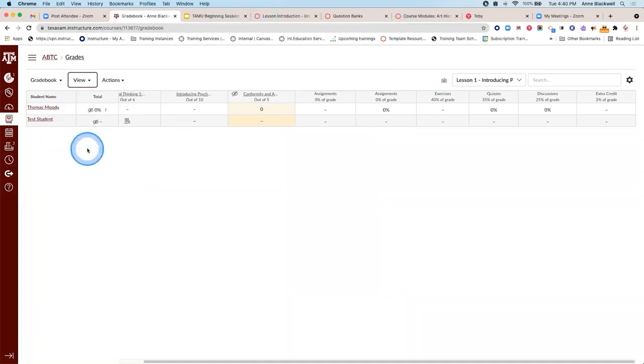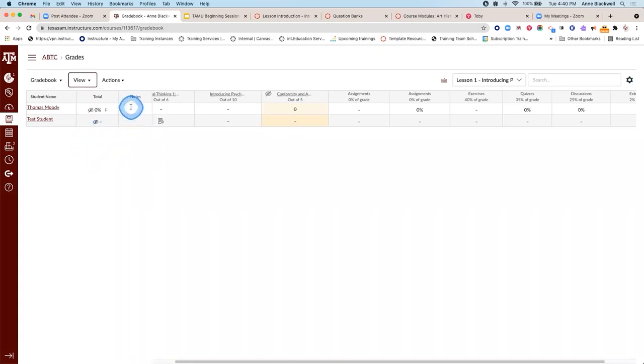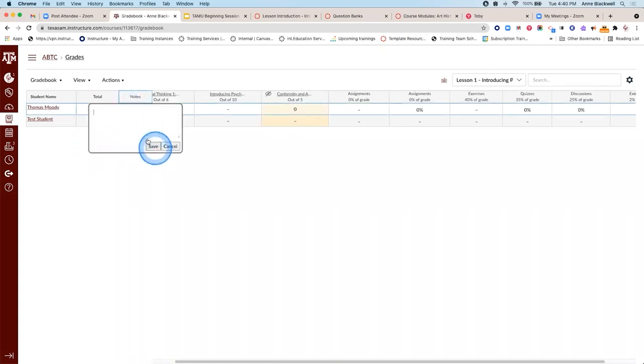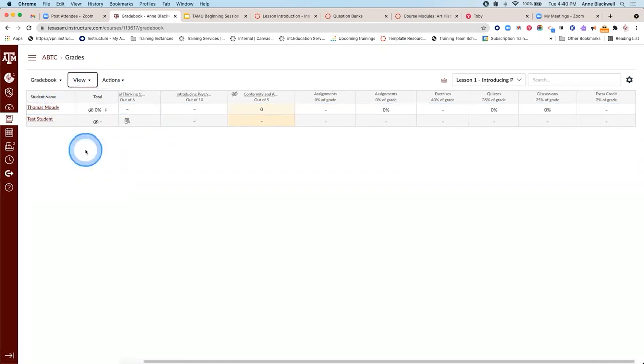You have the ability for notes. If you wanted to make a note about a student, you can make a note. Students don't see it. And if you wanted to hide it, you could make it go away.